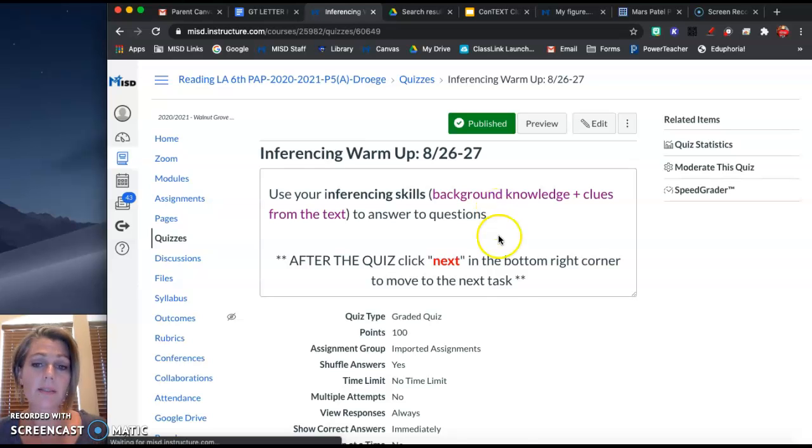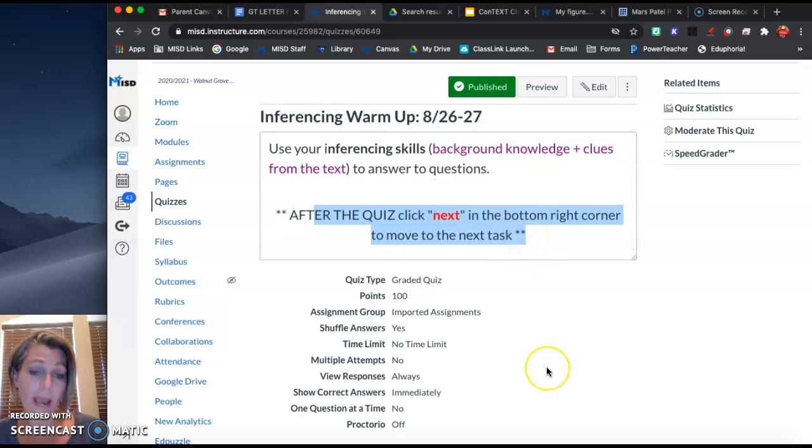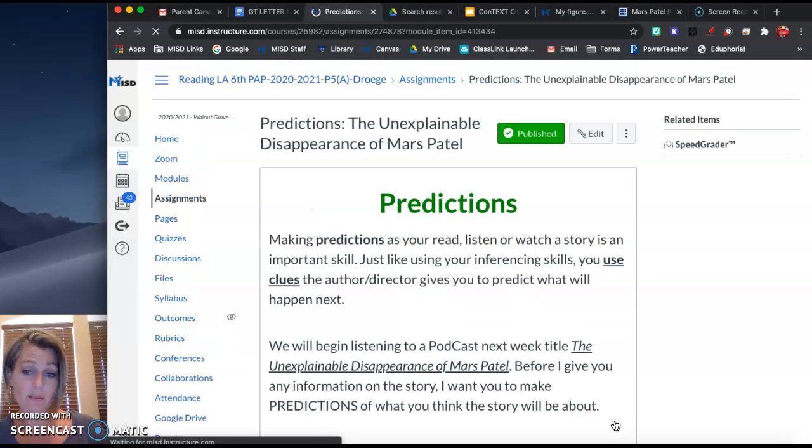For my class, this is how I work it. They have an assignment or something to do on this page. It tells them very specifically what to do. And then after that task, they click next to go to the next task, okay?